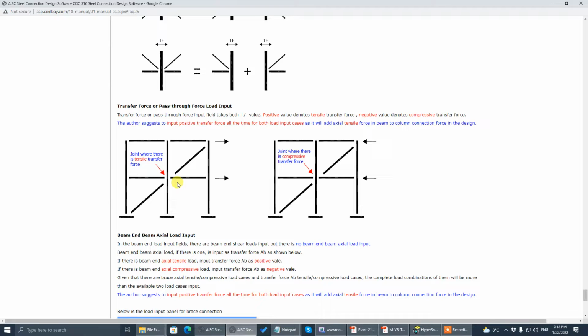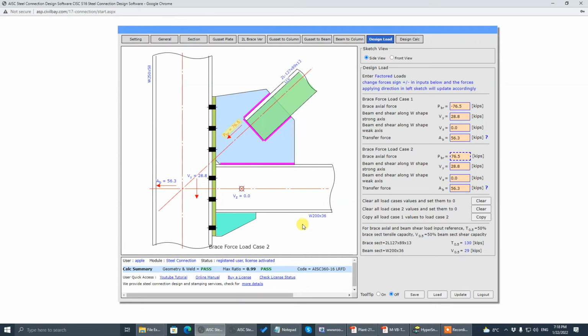I suggest my users only input the tensile transfer force, which means in this field always input the positive value. That's the unfavorable scenario. Even if the actual case is compressive transfer force, it's still safe. It won't fail your design because you consider the most unfavorable scenario.